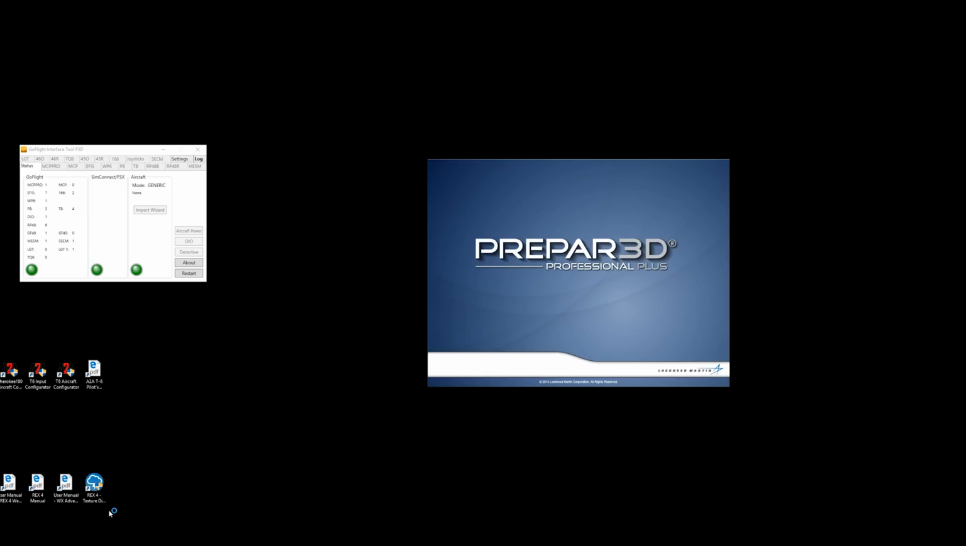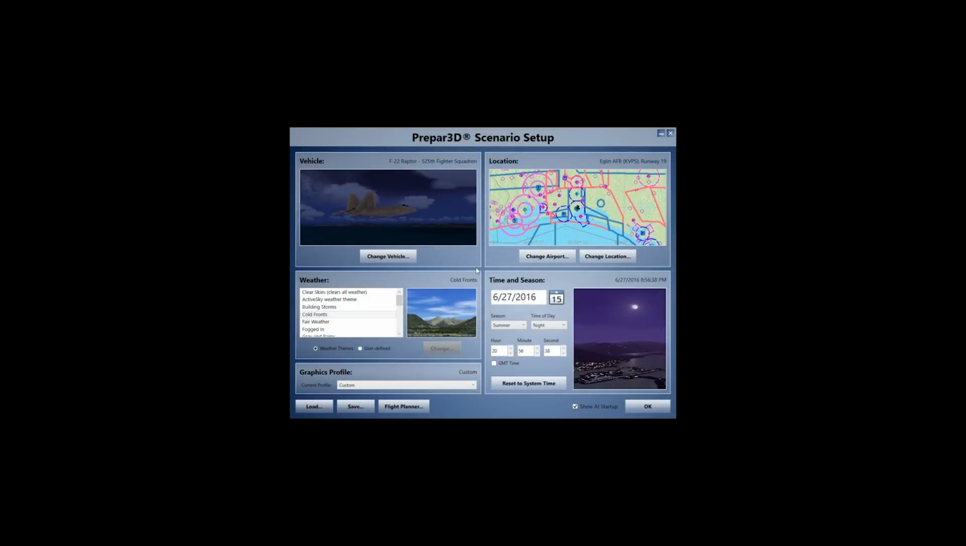As you notice, when Prepare 3D starts, you should see these turn to green. If you don't, then you've probably got a SimConnect problem, which you'll need to resolve by installing the SimConnect clients or find out if there's something going on with your SimConnect connection. I'm not going to get into details about configuring SimConnect. I'll do that in probably some other tutorial. So Prepare 3D is loaded. We're going to select the vehicle.